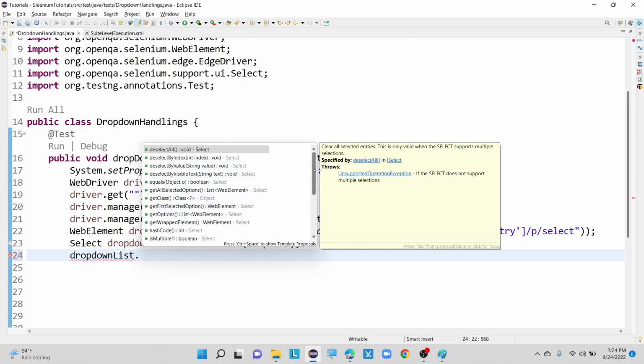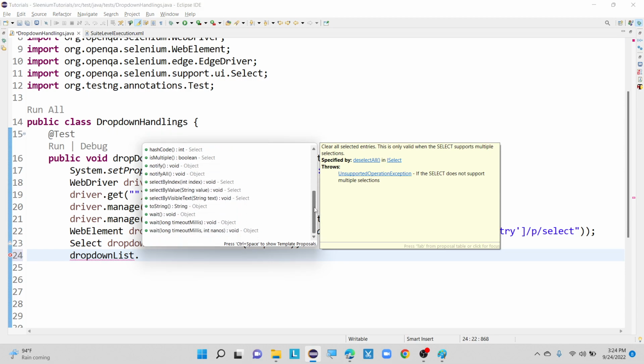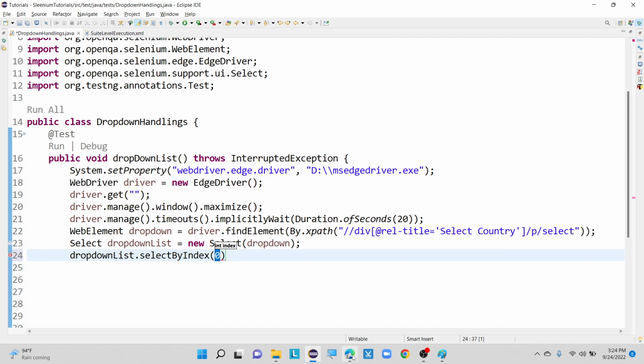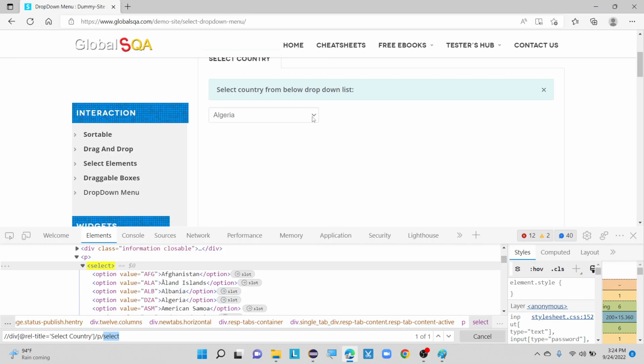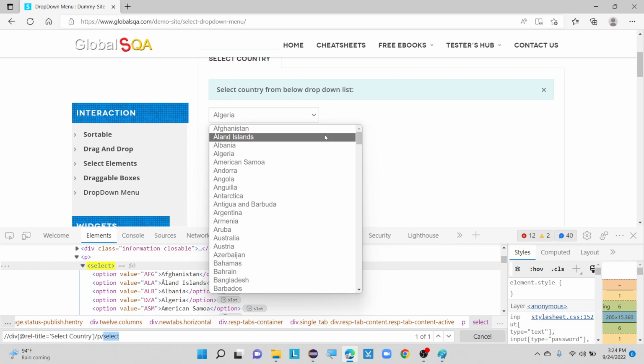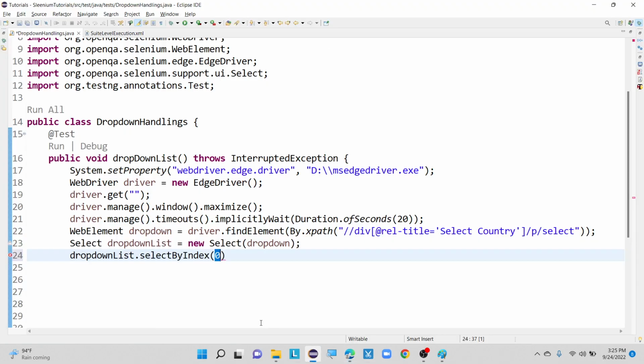If I want to select a value from the given drop down list, you can see there are many methods: select by index, select by value, select by visible text. First I will show select by index. Based on your drop downs, the index value will change for all the options. In some cases the starting option is an empty value, so we do not consider it and take index 1. But in my case it already starts with 0, so I am mentioning select by index of 0.